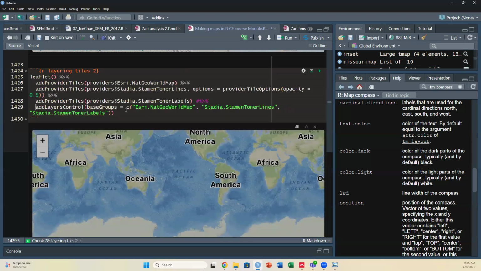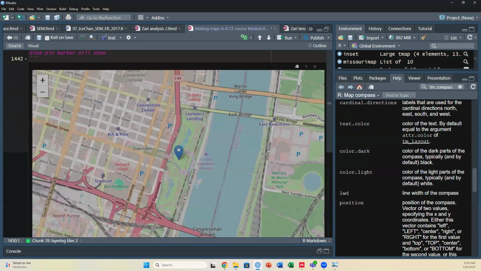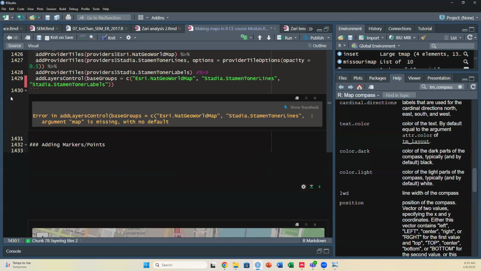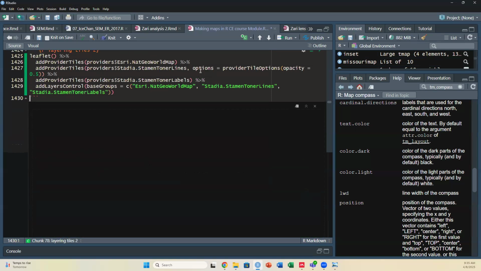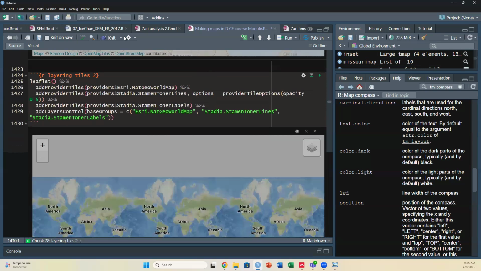You can add layers control. Base groups equals these three. If we run that, argument map is missing. Oh, there we go. Make sure to pipe that. You can have the layers controlled.